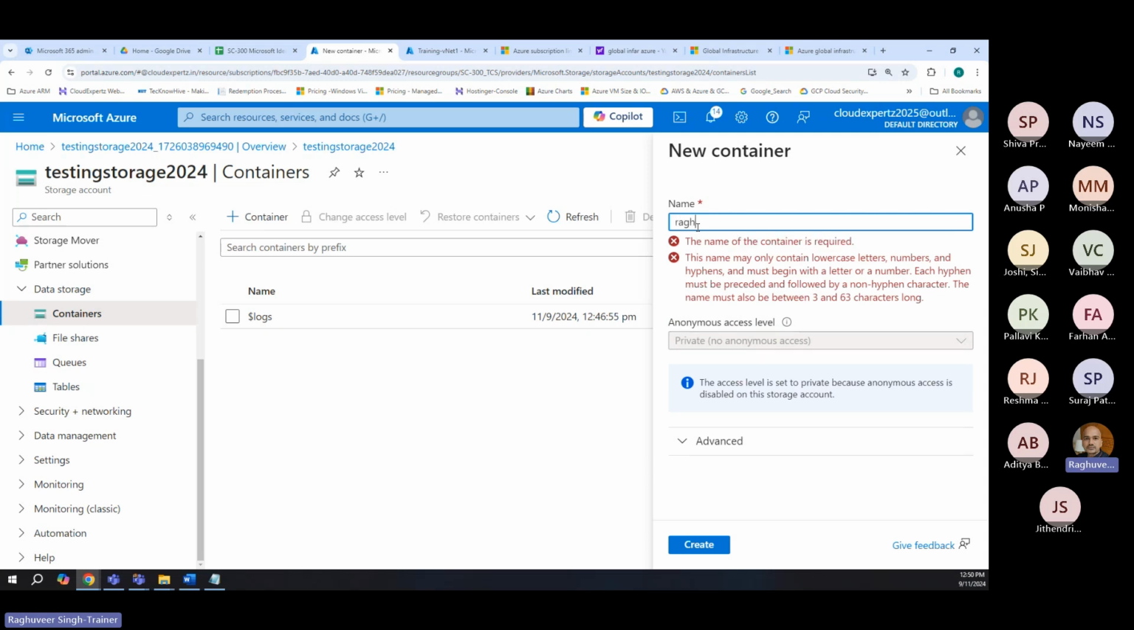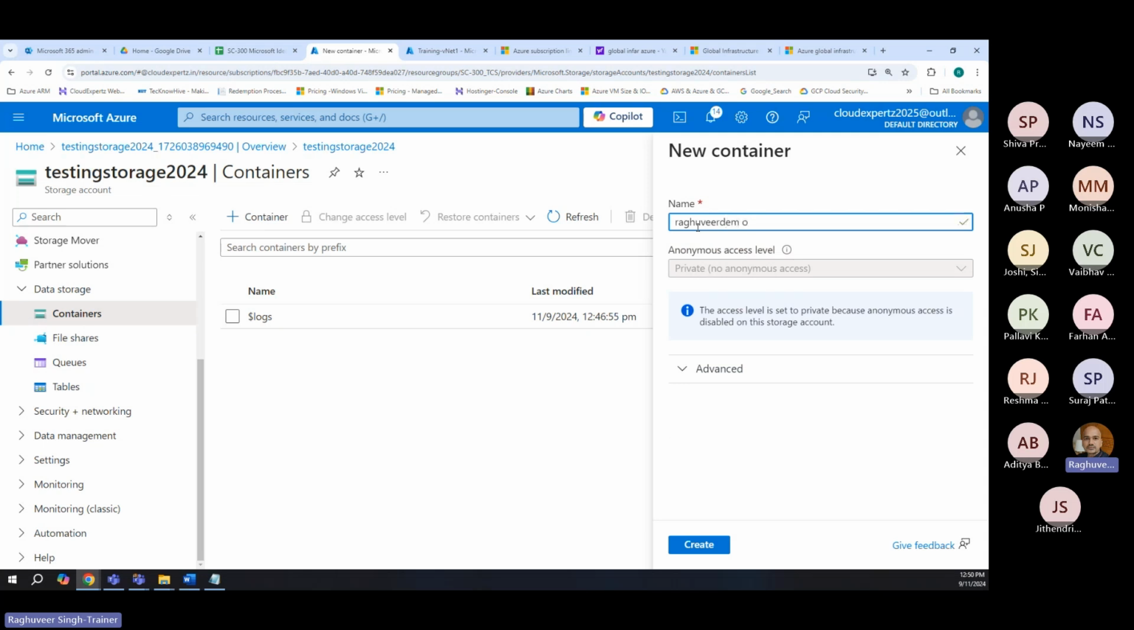So I'll put a container name, I'll say Raghu demo. Now the container name can be common. It could be the same for two customers because it's inside the storage account and doesn't have its own identification. Remember this setting, anonymous access, that we did not check that box. That is why it says private. So my storage account is private as we speak, and anything that I store is only accessible from the Azure portal and only accessible to those who have reader level access to the storage account.